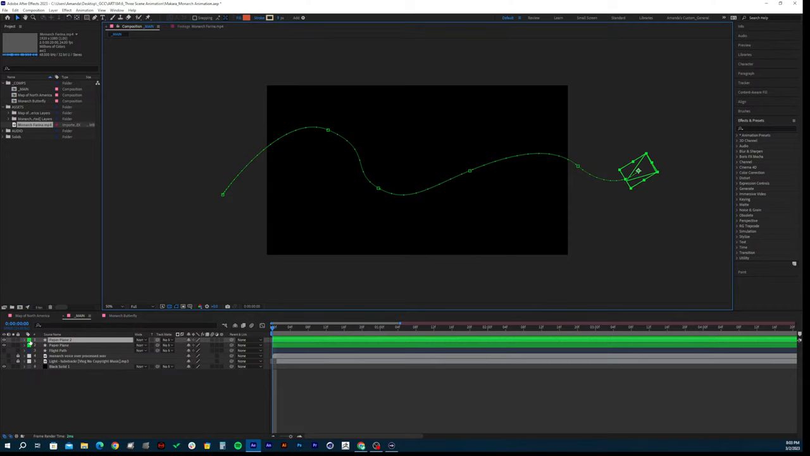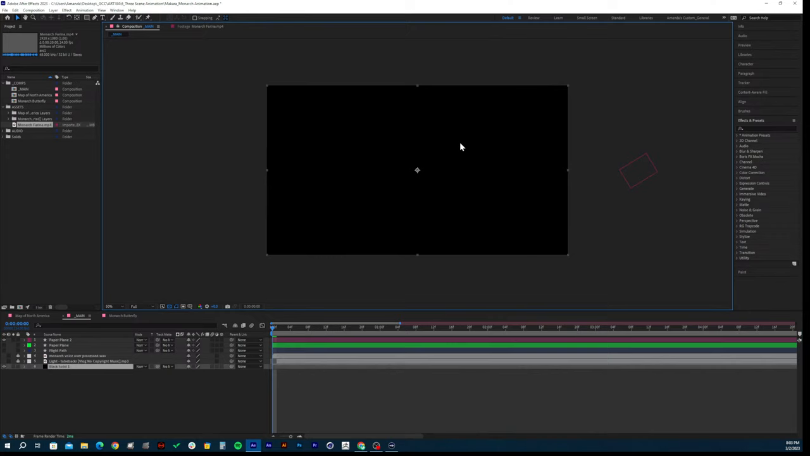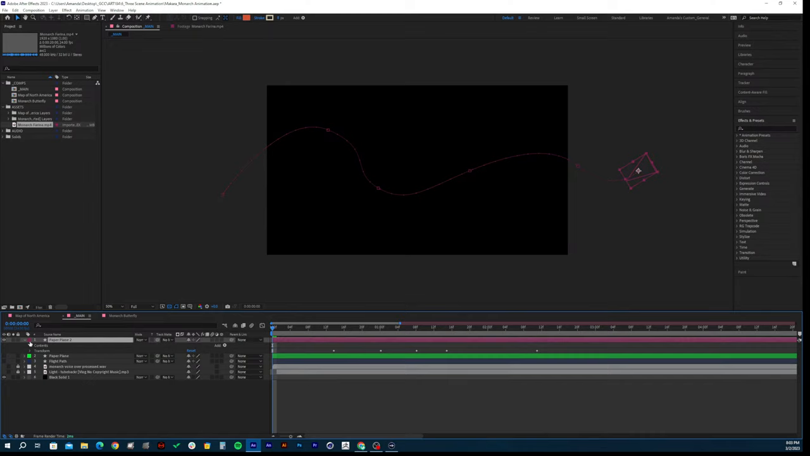And I'm going to change the color of this line so we can see it a little bit more. Let's change it to purple, right? And I am going to drag. Oh, that doesn't work. Let me see here. Double clicking. I swear I had it pre-comped.